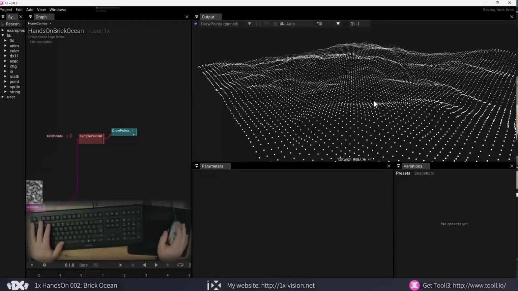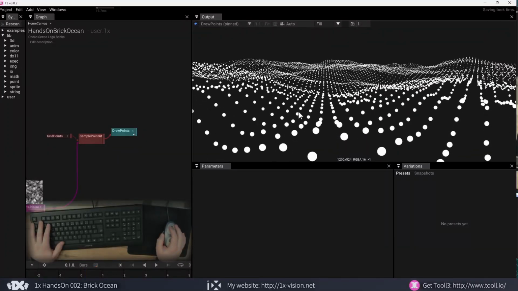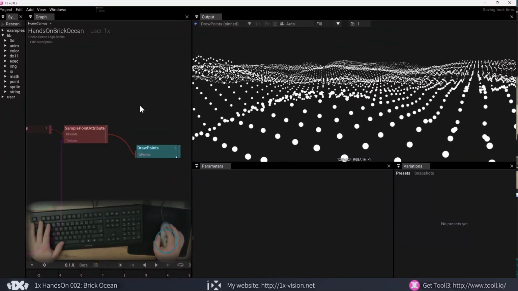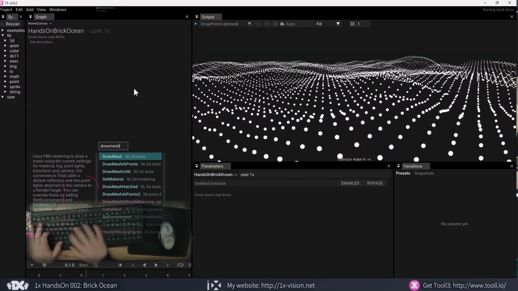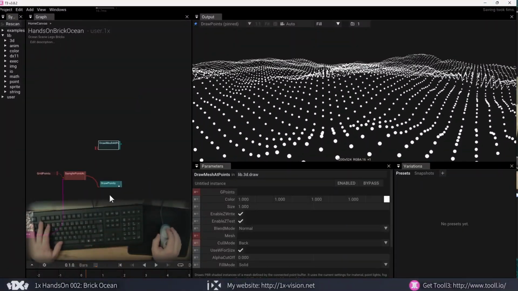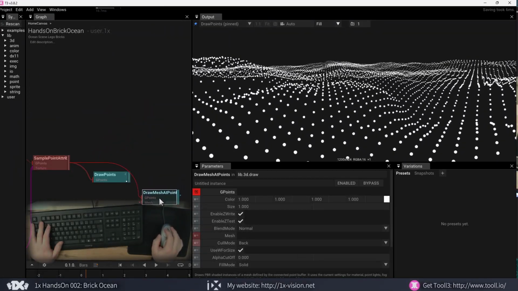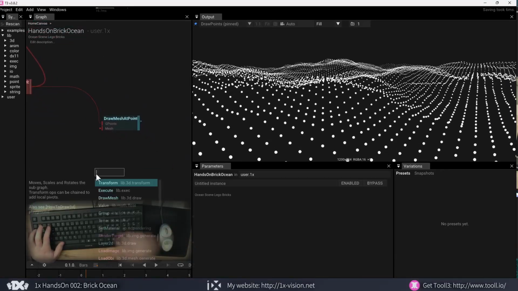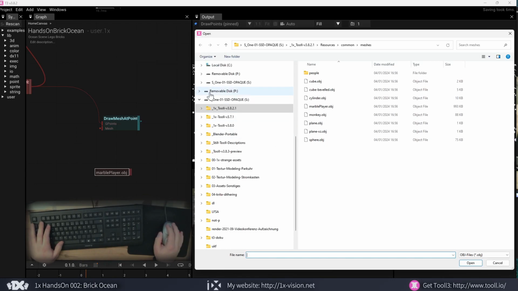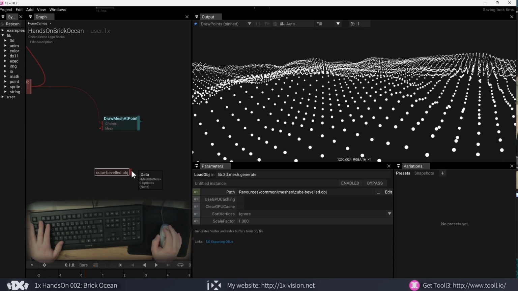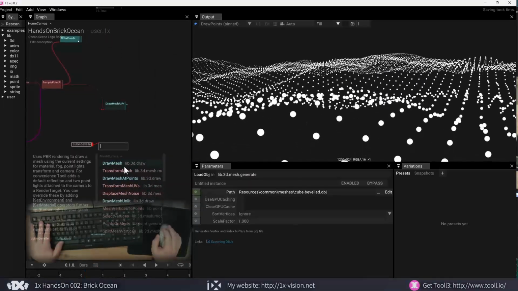And next we actually want there to be bricks instead of these points. So what I'm going to do is draw mesh at points. So we do have the points, but we don't have the mesh yet. So I'm going to load another obj, use cube beveled, and draw the mesh.